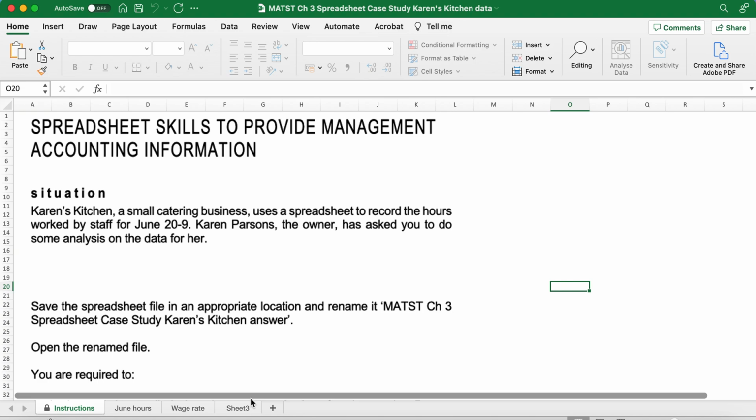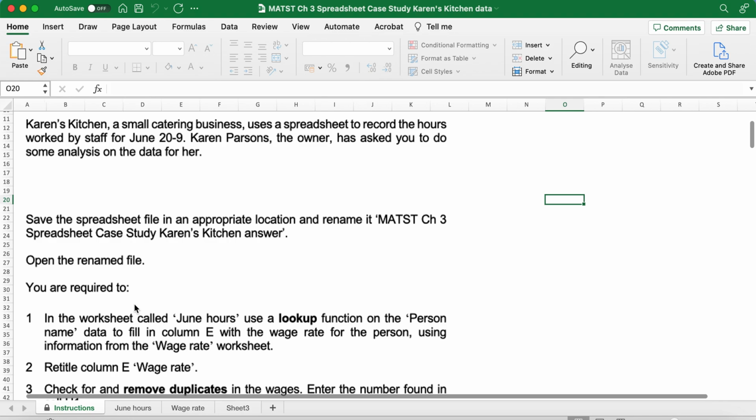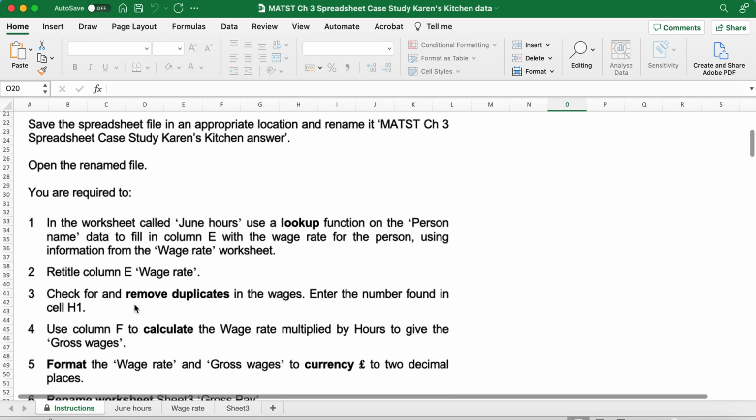Chapter 3, Case Study, Karen's Kitchen. Karen's Kitchen, a small catering business, uses a spreadsheet to record the hours worked by staff for June 2009. Karen Parsons, the owner, has asked you to do some analysis on the data for her. Save the spreadsheet in the appropriate location. Save it as MATST, Chapter 3, Spreadsheet, Case Study, Karen's Kitchen, Answer.